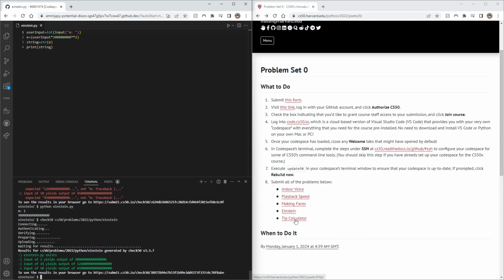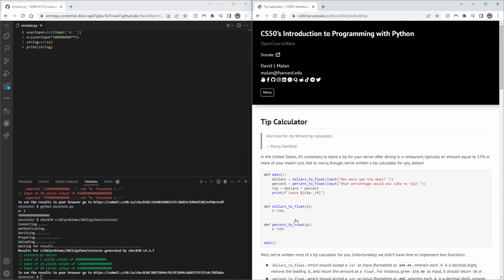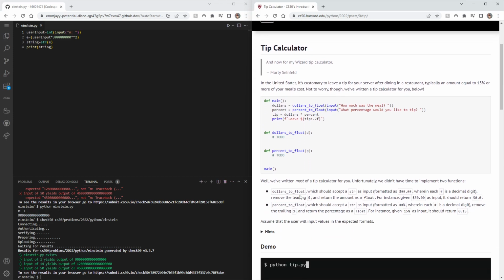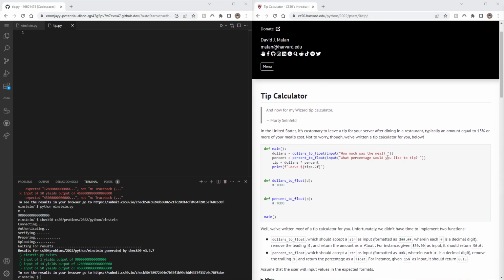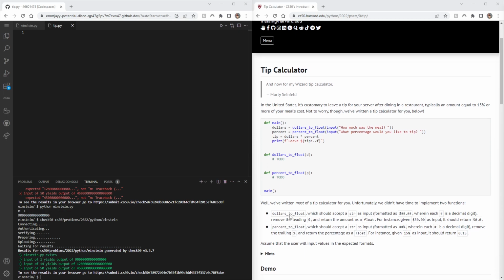Okay, let's have a look at the next one. This is the last one. This is going to be quite a long one. Wow, okay. A little overwhelming at the moment, so we'll get there. Just give it a second. Okay, so in the United States, it's customary to leave a tip for your server after dining in, typically an amount equal to 15% or more of your meal. Not to worry though, we've written a tip calculator below. Well, we've written most of the tip calculator.